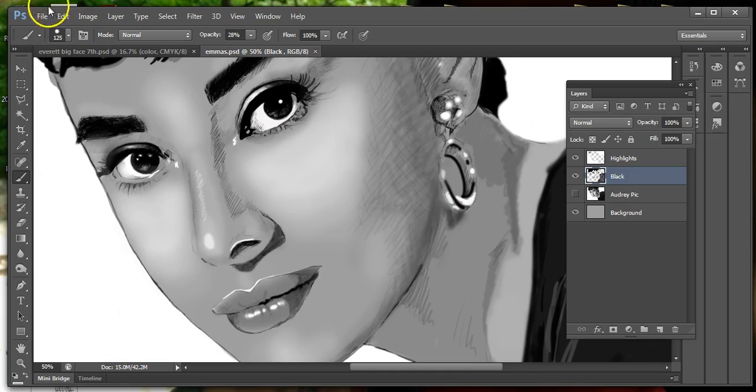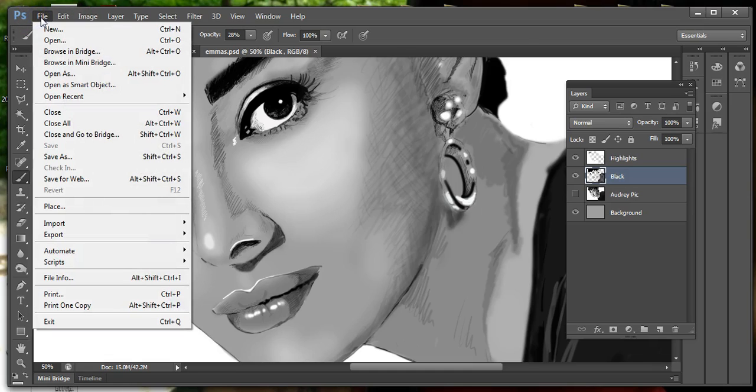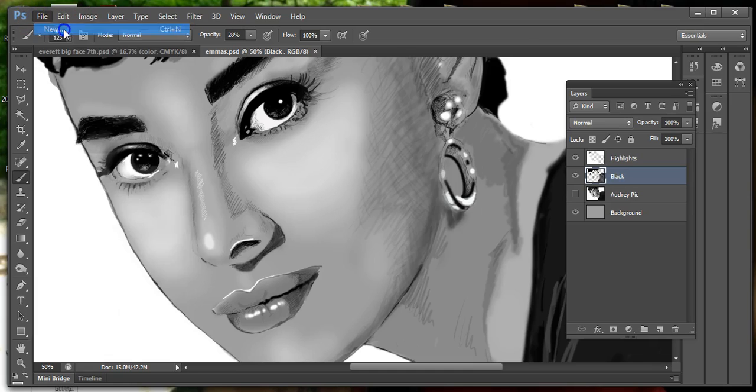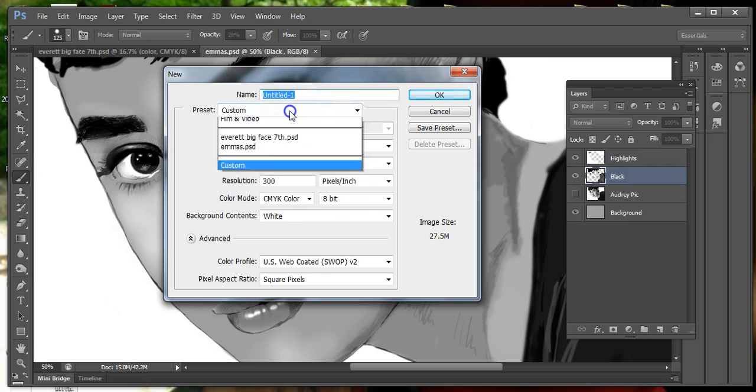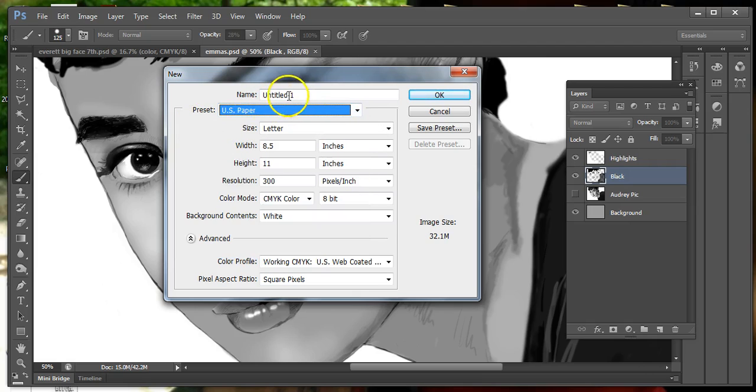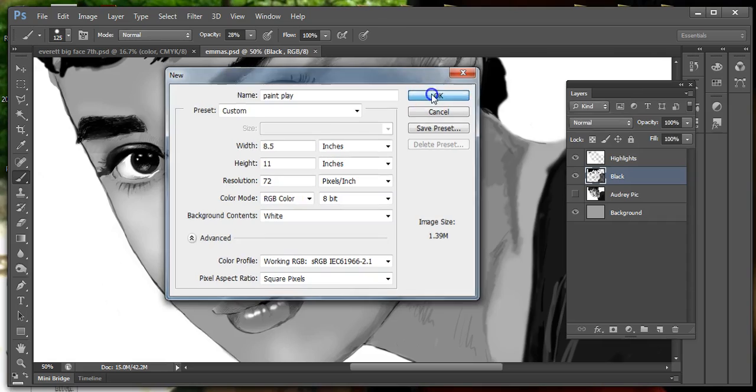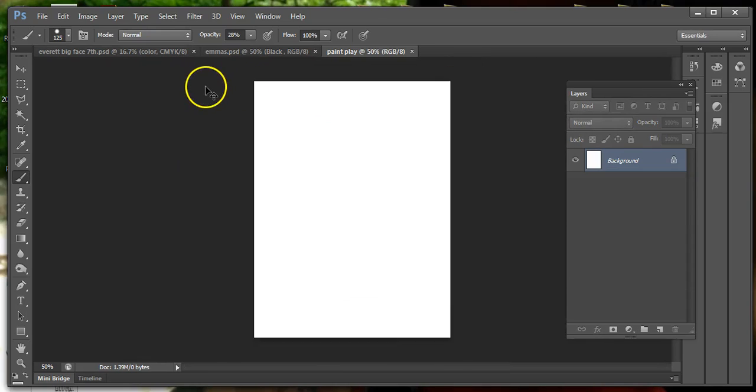So let's get started. We're going to start off with a new document just for practice by going to File, New, 8x10 or a US paper size. We can call this Paint Play or Paint Practice. 300 resolution is kind of a lot for something that's just for practice, so I'm going to do a 72 resolution. RGB color is fine. We're not going to be printing this. So I'm going to hit OK, and it creates my brand new piece of paper.